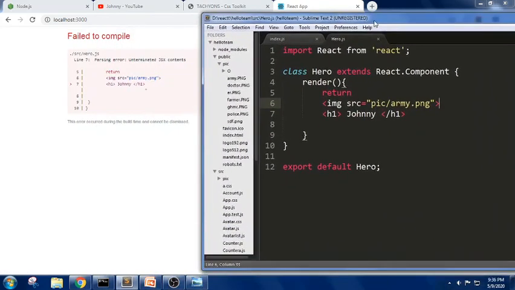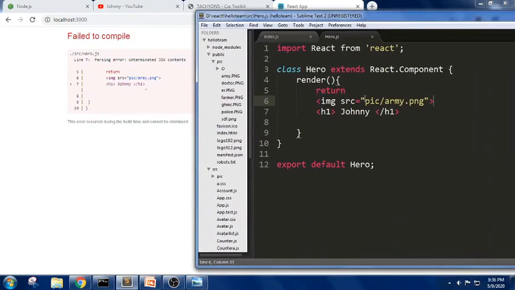We got some unterminated JSX elements. It means whenever you are trying to use multiple elements, they should be enclosed in a div.